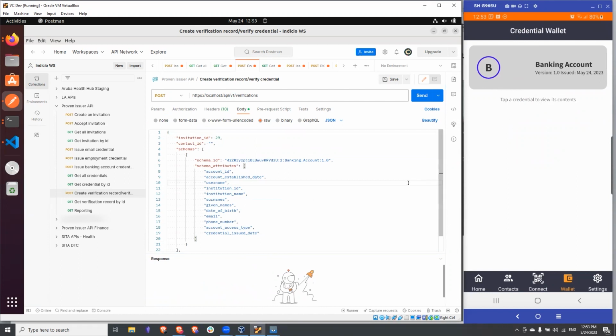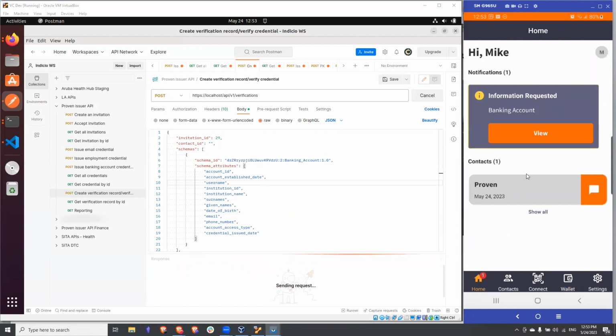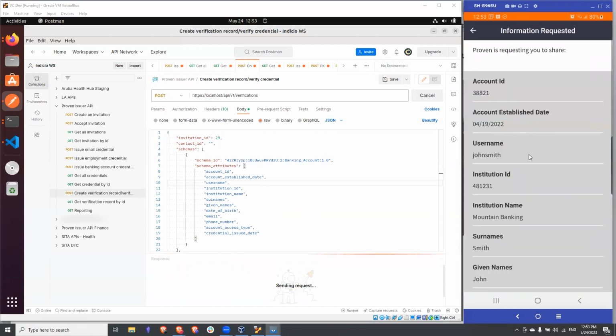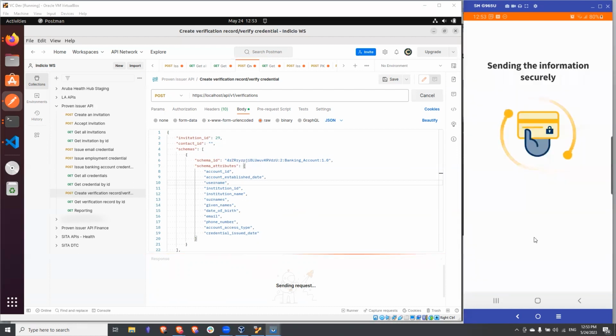One of the things we might want to do is use the API to request presentation or verification of a credential. So we've got the API call set up to request the credential that we issued just a little while ago. So we'll go ahead and submit this API request. You can see the notification for the request pop up here. So we'll go ahead and look at what's being requested.